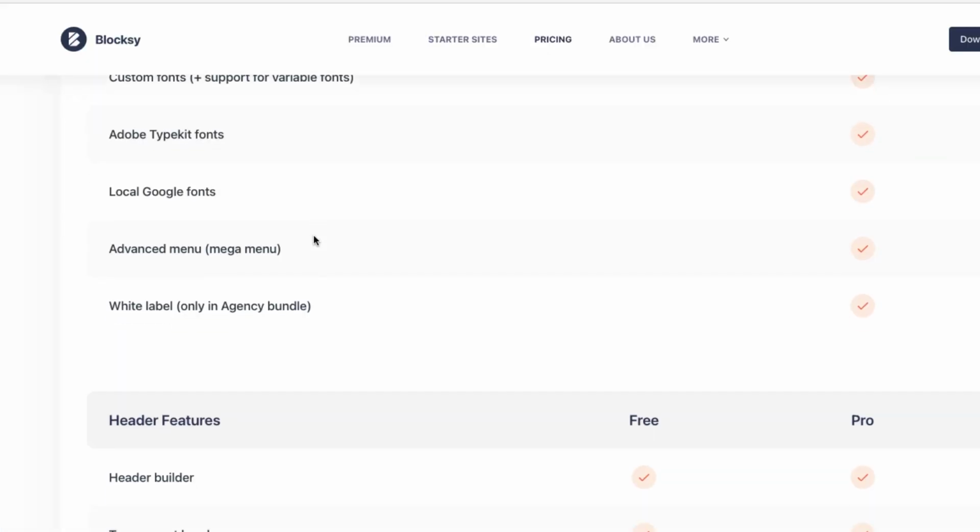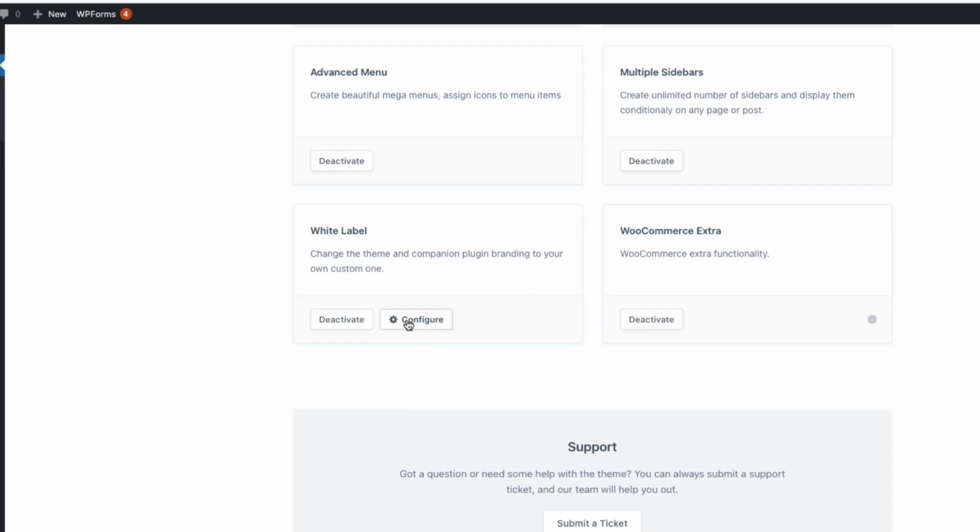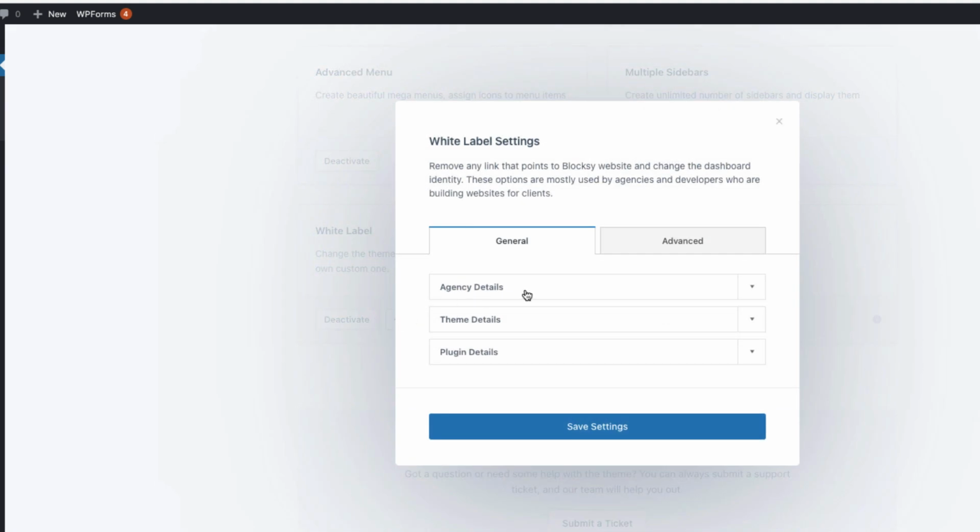Next one, white label. It's only for the agency bundle. That means that if you are using only a 5-site license or 1-site license, this option is not for you. But if you have an agency bundle like I do, then you have this option and you can configure it here. You can add your agency details, team details, or plugin details.